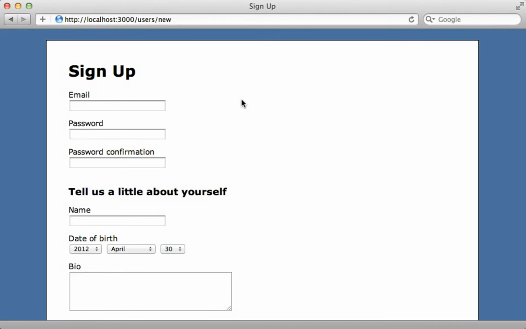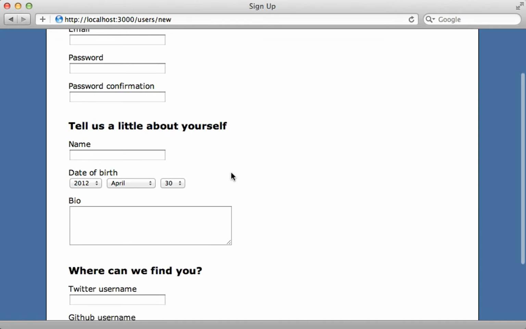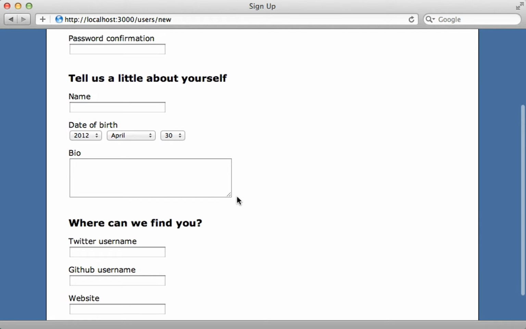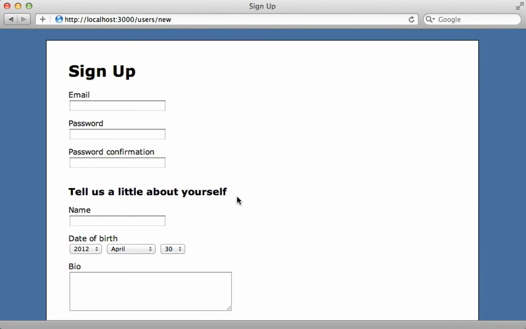a user sign-up form here, which is rather long. There are a lot of fields, which can be quite intimidating to a user and might scare them away. Now, one option when you're faced with a long form is to turn it into a multi-step form or wizard.